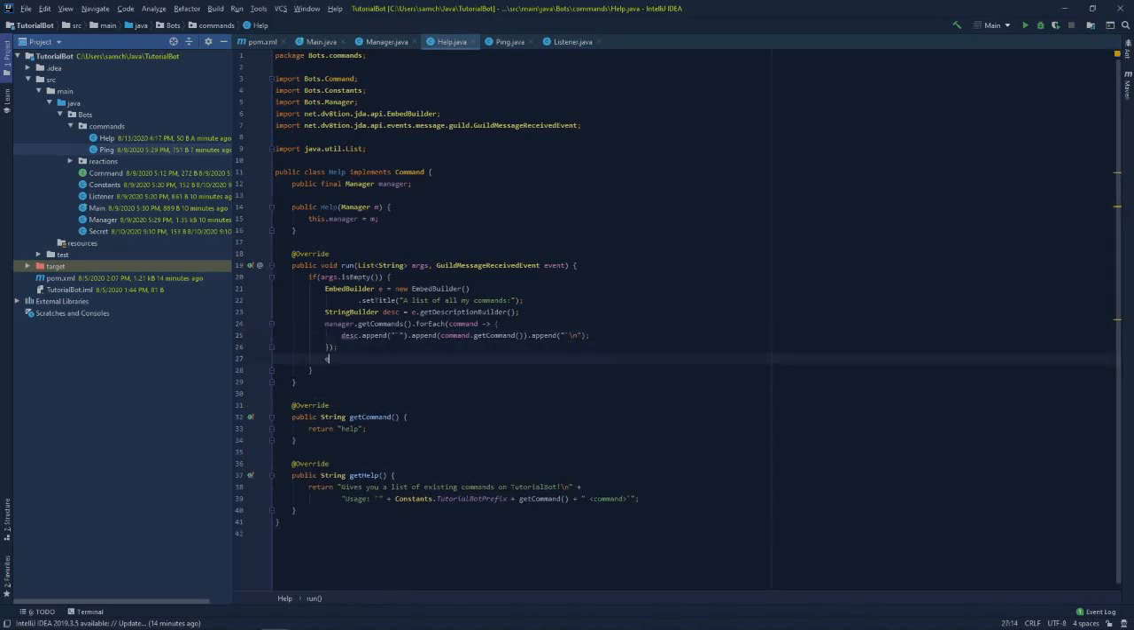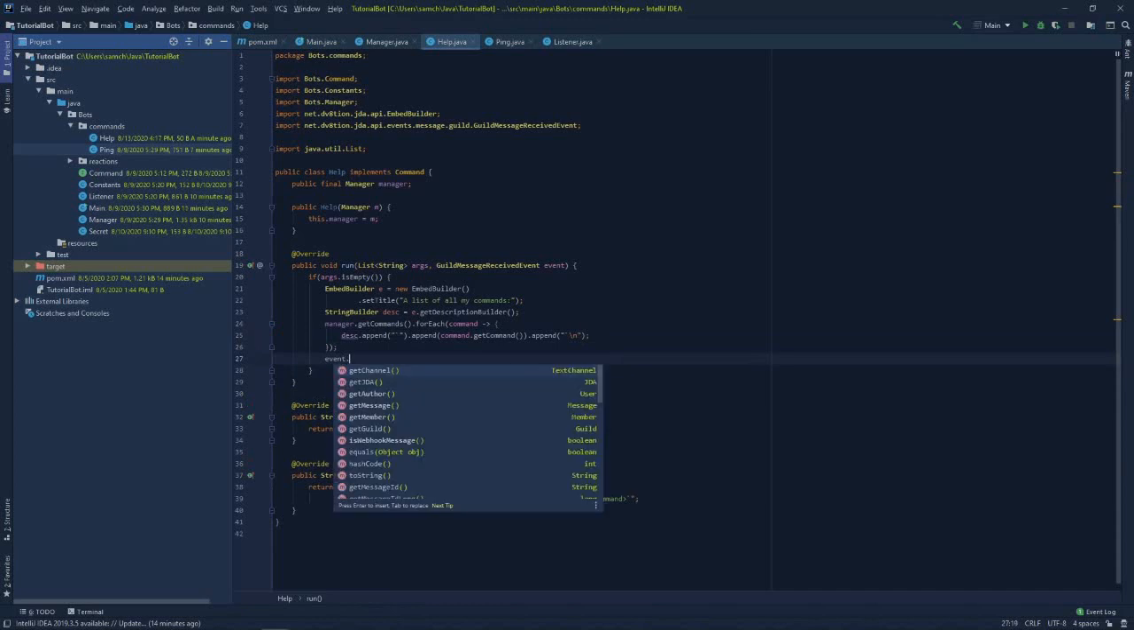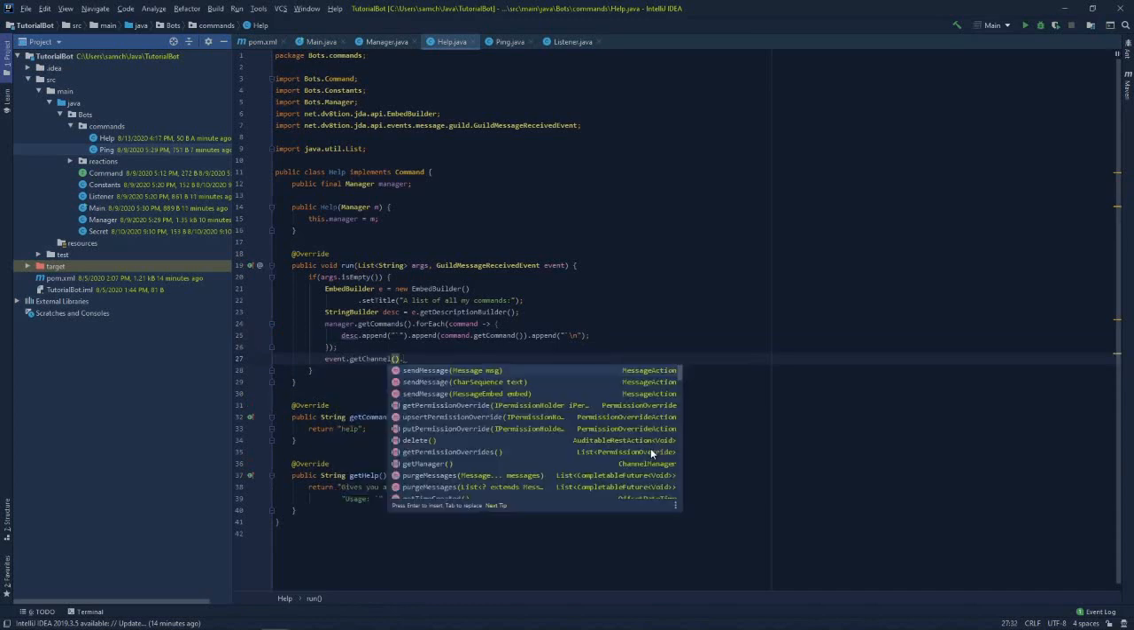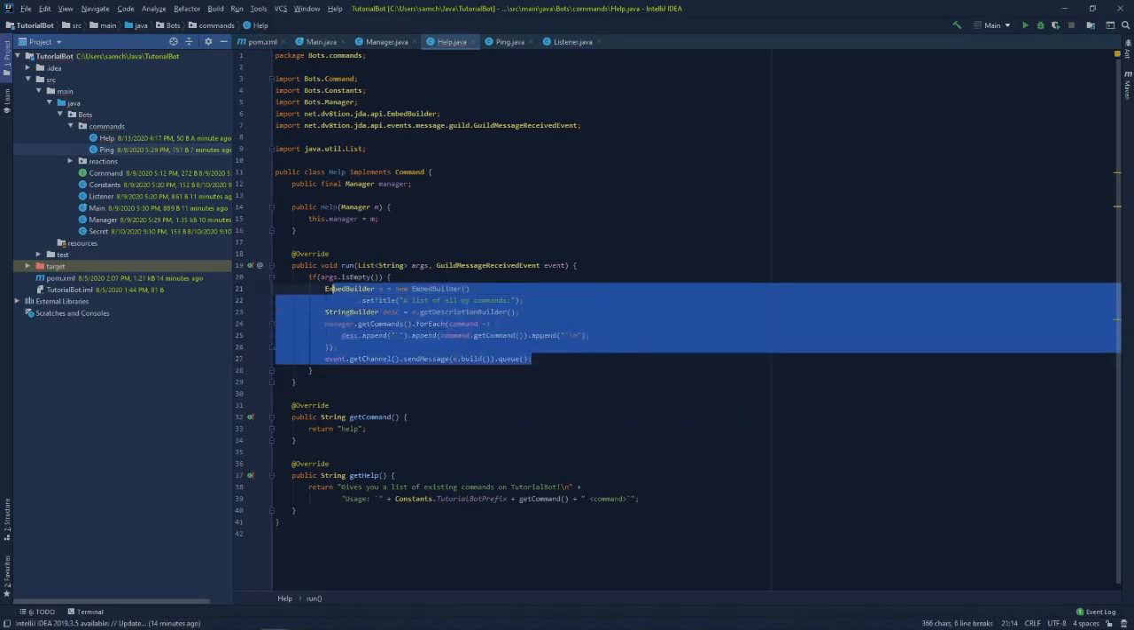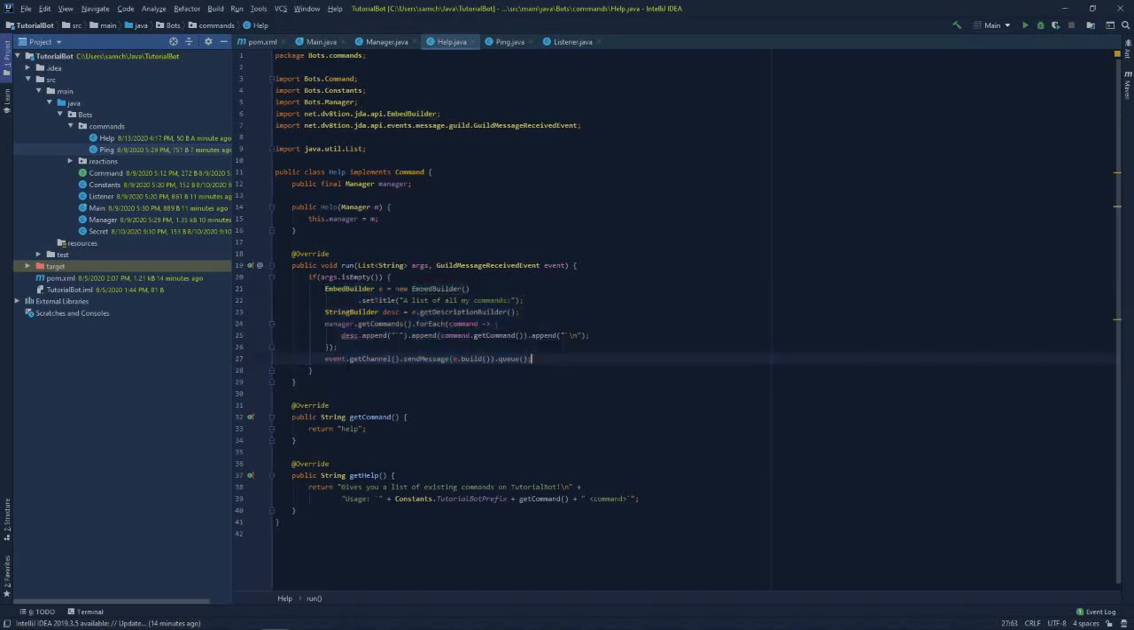Now what we're gonna do is event dot get channel dot send message q, and the message is gonna be e.build. Right? So that's our basic help command. Now we have to make a help command for all the other methods.